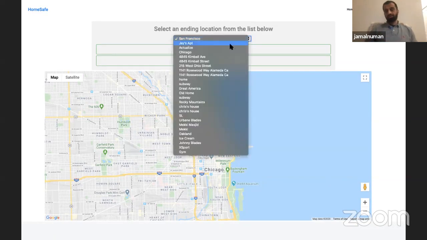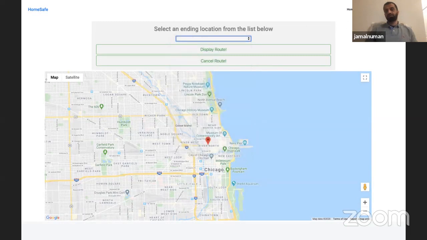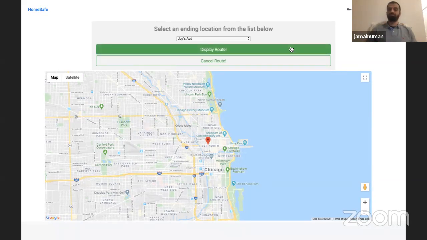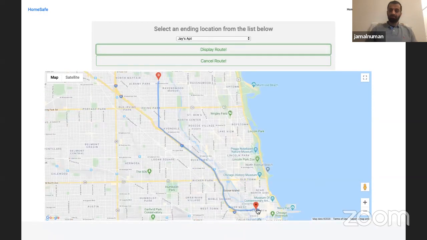So if we start at Actualize and say, for example, I'm going to Jay's apartment again. We have a common starting location between all members. We created a group, and now each individual user is going to create an ending location for them to go home or for their own destination. So if we click display route, it'll display the route for us. Where Actualize is down here, and this will be the route home to Jay's apartment.